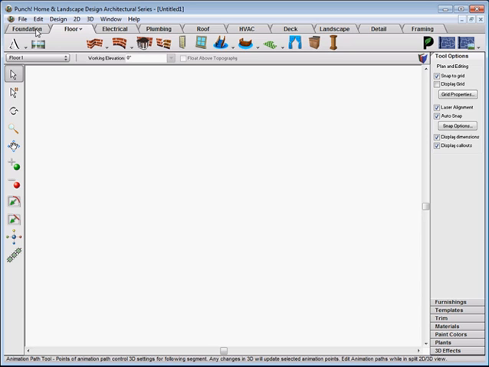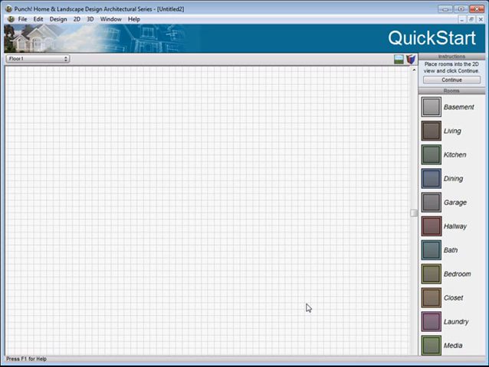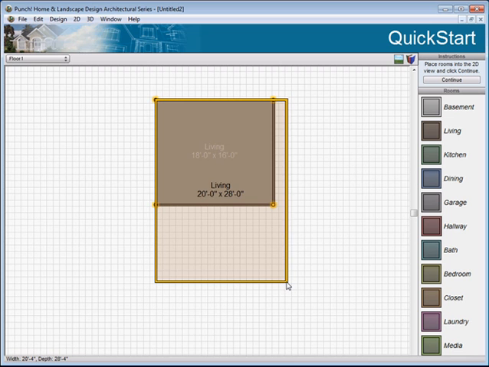Quick Start makes it easy to create the walls for your plan. From the File menu, choose New. The shapes represent rooms in your home. Click on one of the shapes, drag it down, and click to place it in the workspace.